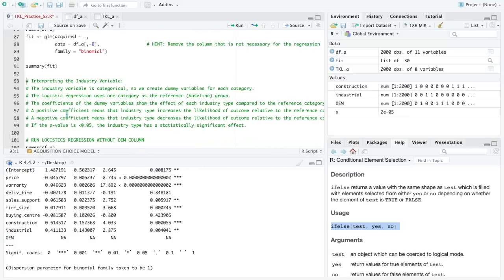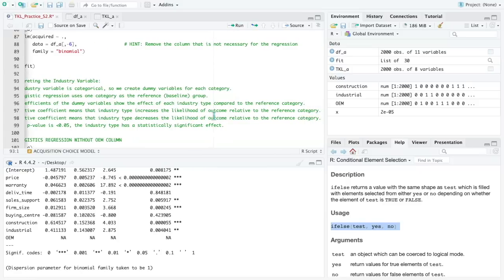So a positive coefficient means that the industry type increases the likelihood of the outcome relative to the reference category. So it means that the likelihood of a customer in the construction industry acquiring the products and services of the TKL company is much higher than the likelihood of a customer in the OEM sector acquiring the products and services.